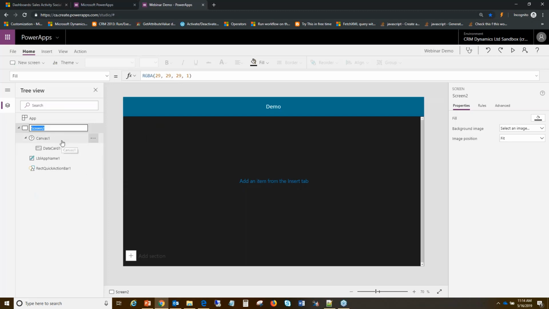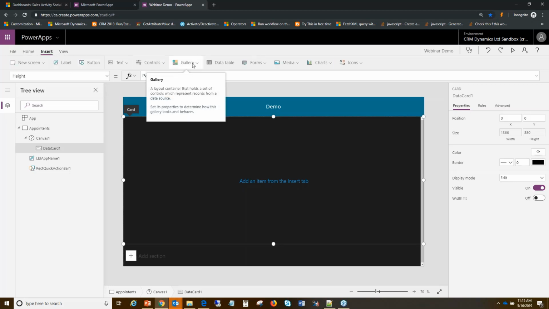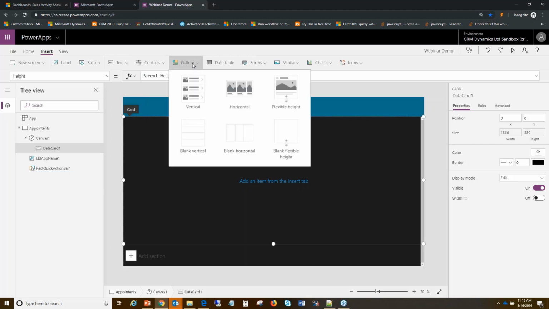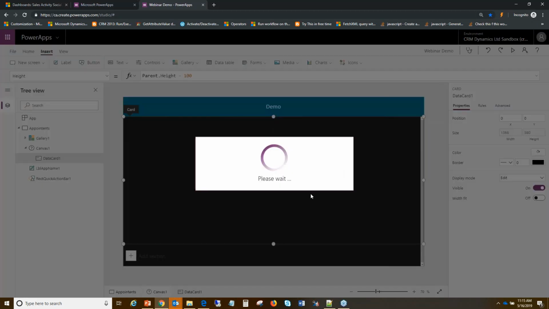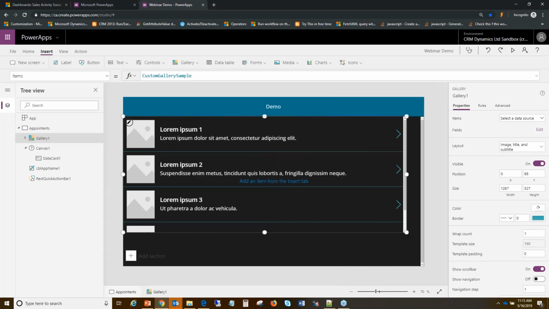I can also change the name of the screen. I'm gonna name it appointments. Now I'd like to add a gallery, a list of appointments pulling from Dynamics 365. I'm going to go ahead using the vertical gallery type. I'm going to click on that, and you will see that it will automatically create a gallery for me with the data source custom gallery sample, which we will change to our own data source.